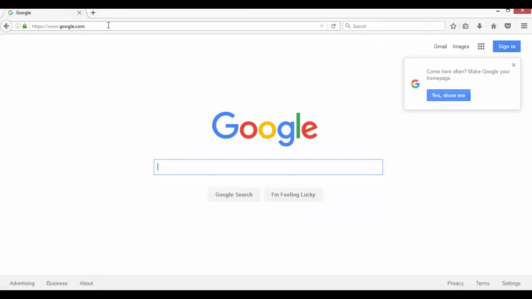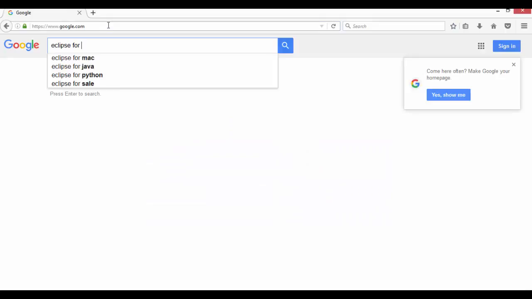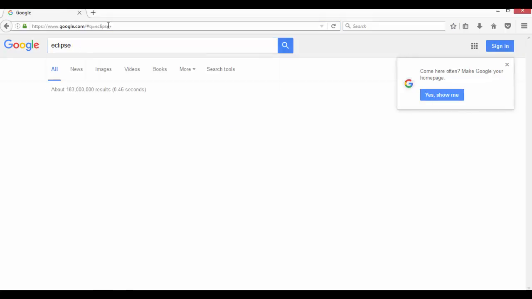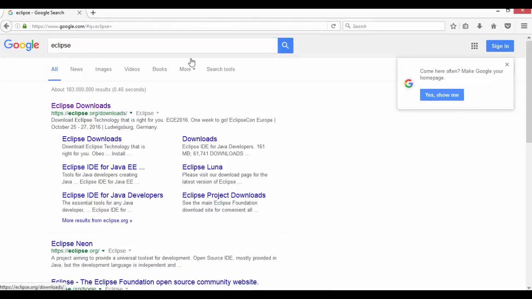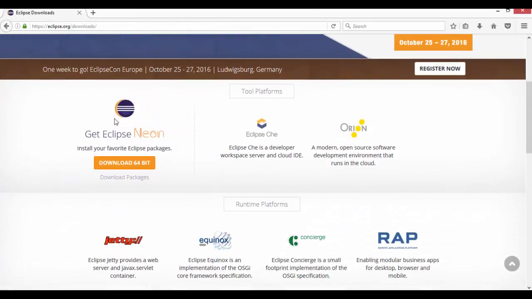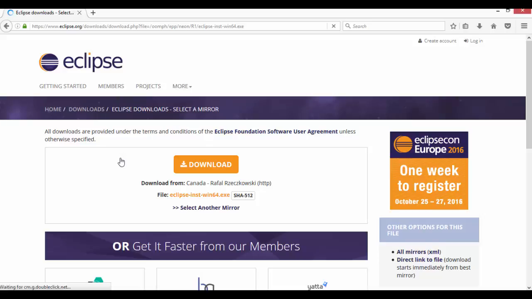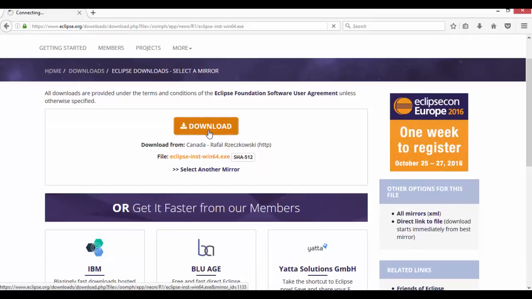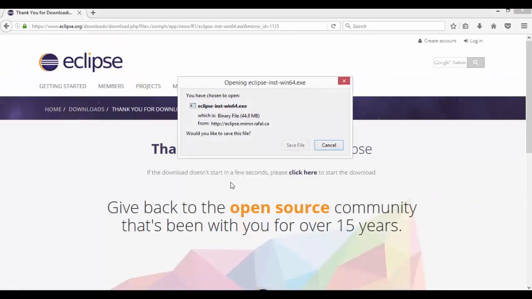So you just go to Google and write Eclipse, and go to this first link over here. It's called Eclipse Downloads. Click this, and the latest version right now is Eclipse Neon. So we'll just download this. It might change in a few months or years, but you never know. So just download this, and it's really simple.